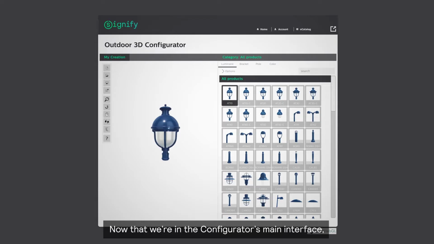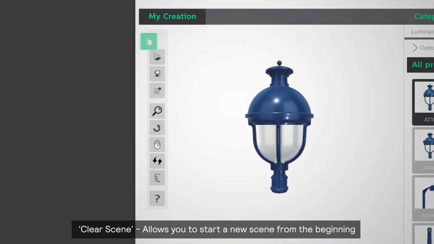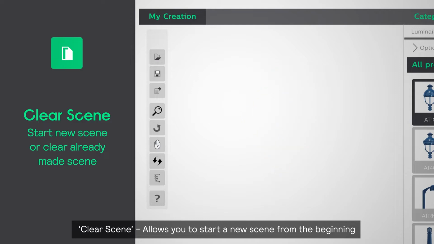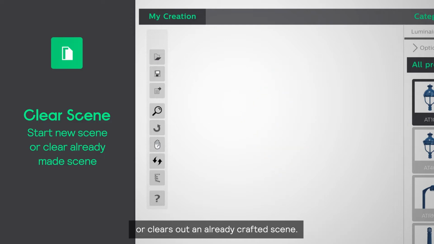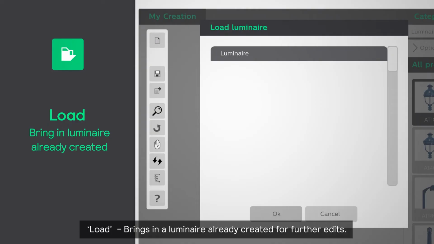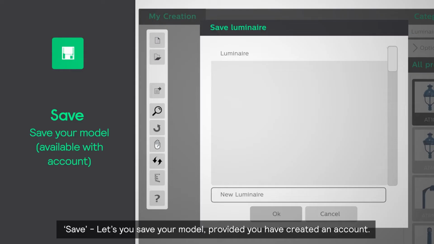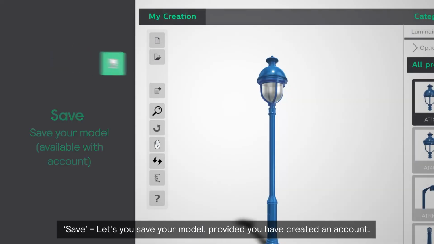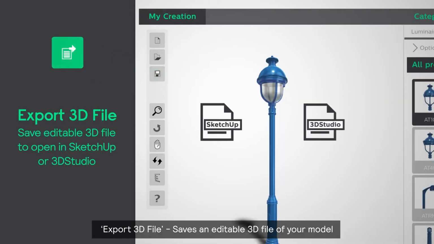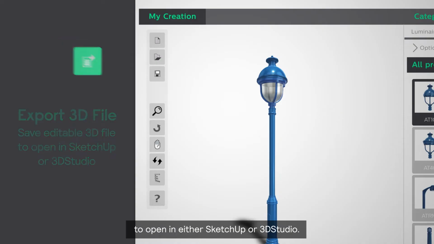Now that we're in the configurator's main interface, let's go over the tools available in the toolbar. Clear Scene allows you to start a new scene from the beginning, or clears out an already crafted scene. Load brings in a luminaire already created for further edits. Save lets you save your model, provided you have created an account. Export 3D File saves an editable 3D file for your model to open in either SketchUp or 3D Studio.